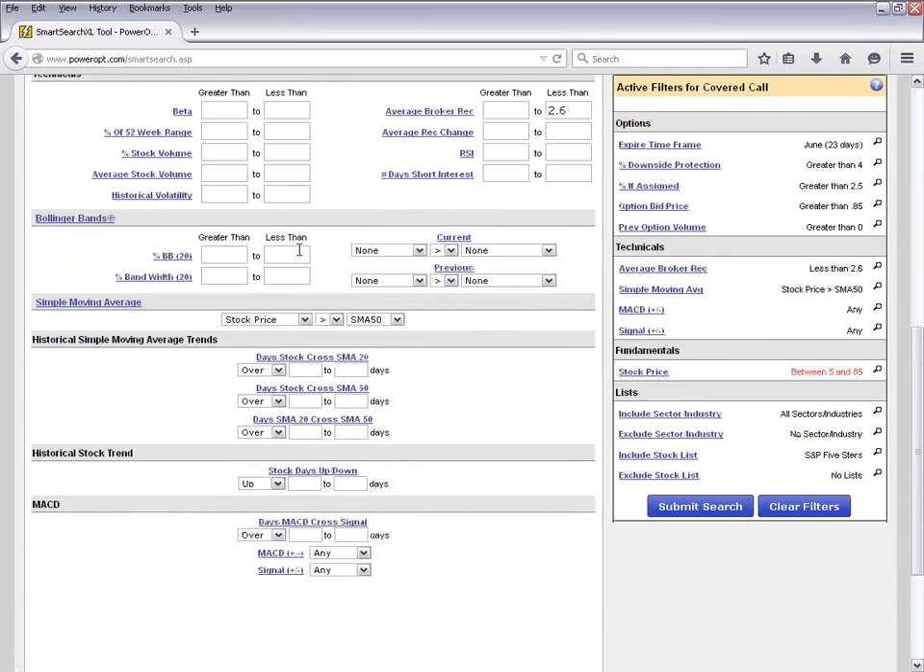And we look at the technicals. We had mentioned, of course, that we were looking for stocks that had a good broker recommendation. That is part of the default screen we started with. And down here at the bottom, we're also looking for stocks that are currently trading in an uptrend.